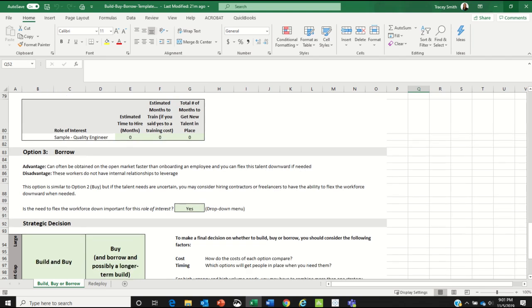Scrolling down, we have a small section representing the borrow option. The advantage to borrowing talent is that it can often be obtained on the open labor market faster than onboarding an employee, and you can flex this talent upward and downward as your needs change. The disadvantage is that these workers do not have internal relationships to leverage. They would have to slowly build them.